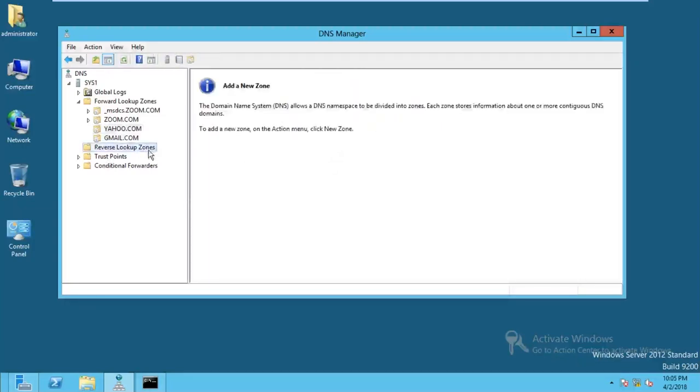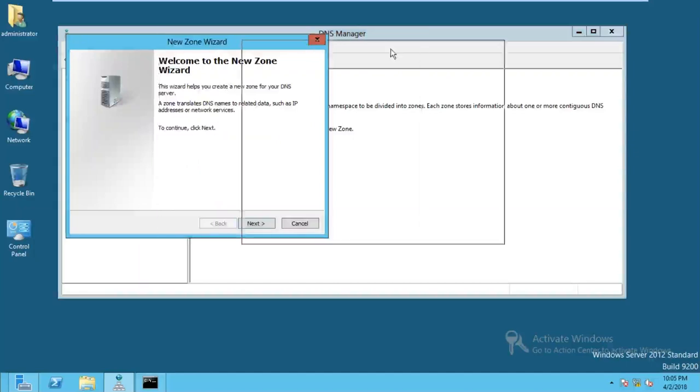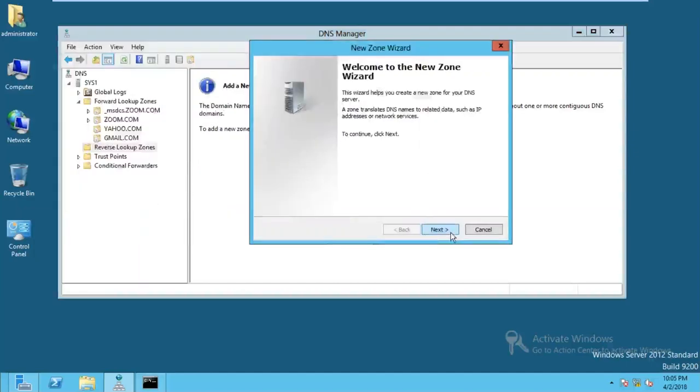Right click on reverse lookup zone and click on new zone. Now once you click this new zone, one new page will open. This is a welcome page. So write down, click next.